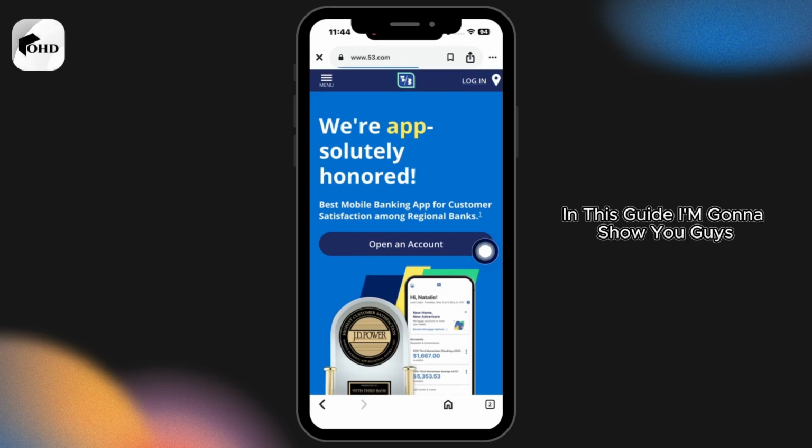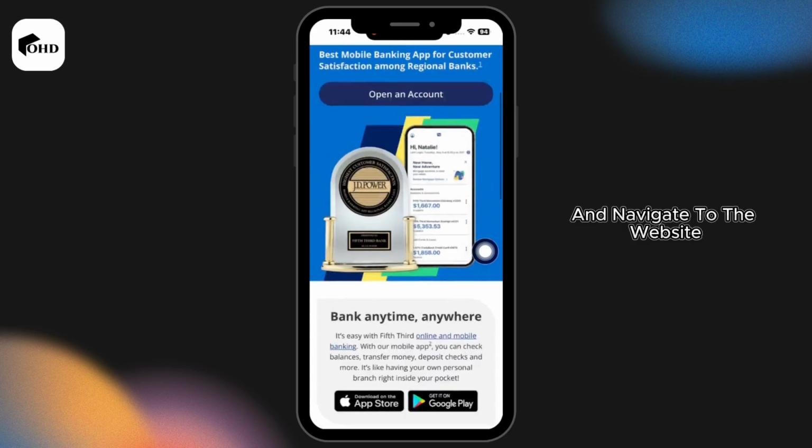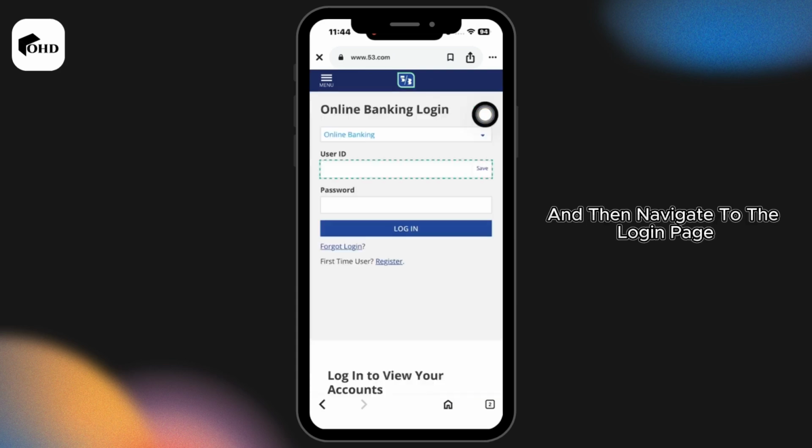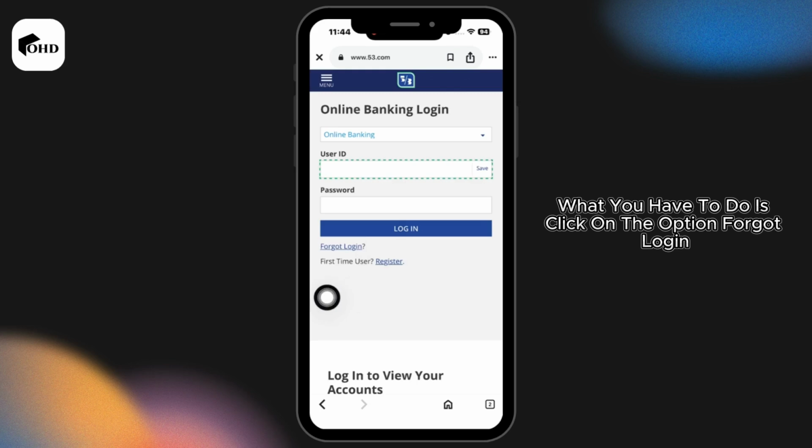In this guide, I'm going to show you guys how you can reset your Fifth Third Bank password. Let's get started. Launch your preferred browser and navigate to the Fifth Third Bank website. Once you're over here, click on the option Login, or you can also launch your app and then navigate to the login page. Once you're over here, what you have to do is click on the option Forgot Login.